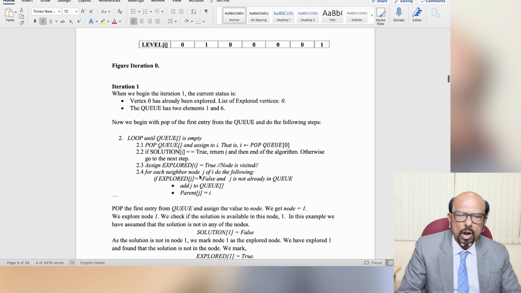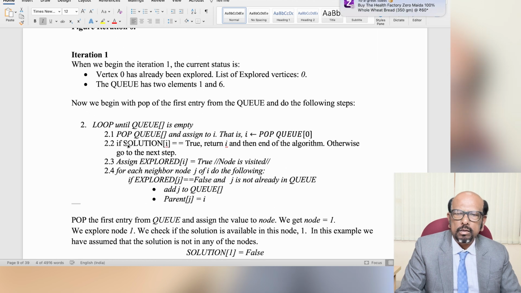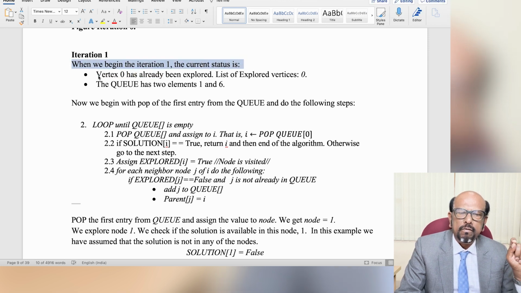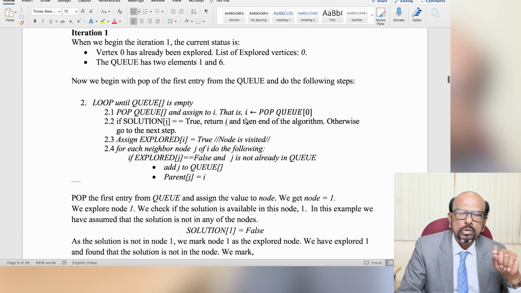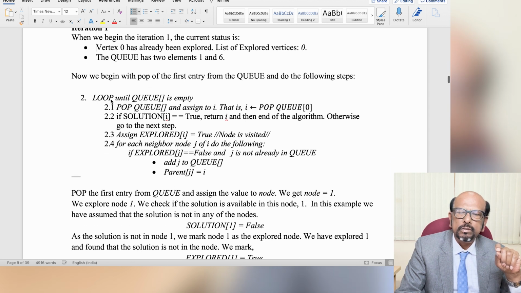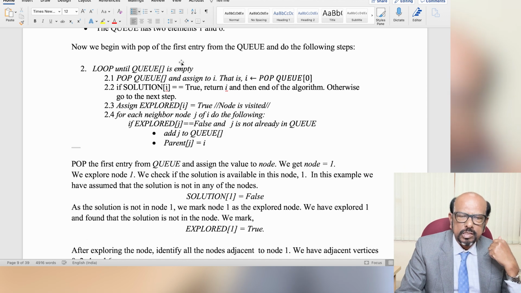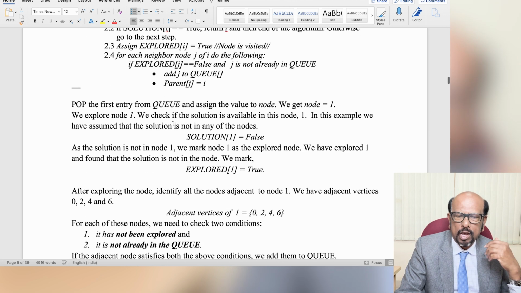Now we move on to iteration 1. When we begin iteration 1, the current status is: vertex 0 has already been explored. The explored set will have only 0. Q has two elements, 1 and 6. Now, step number 2 has to be done. What is step number 2? Pop the Q. If you pop, 1 will come out. So this is the loop: pop and verify those two conditions and so on.